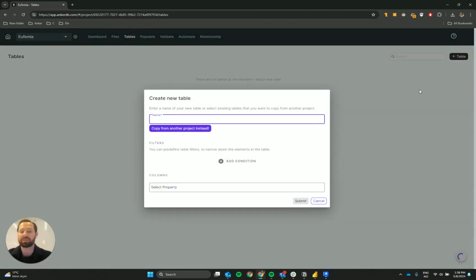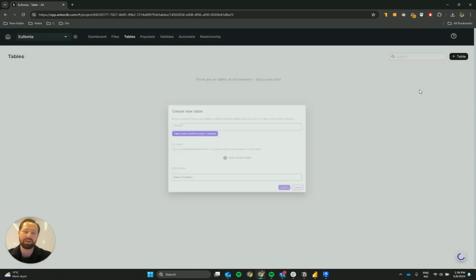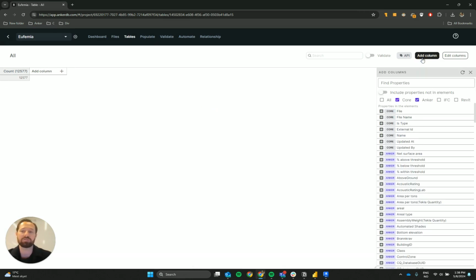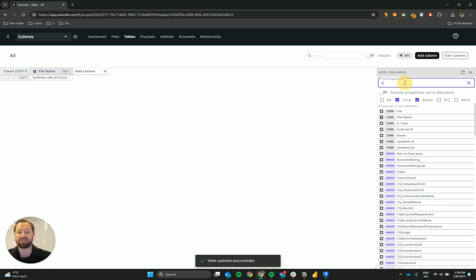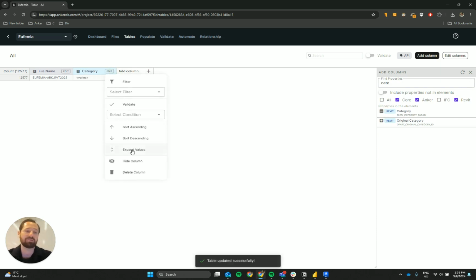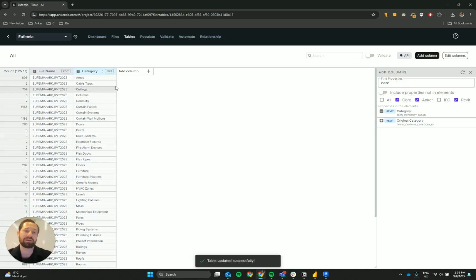Another way to interact with your data is that you can head over to tables. I can create a table called all or everything or whatever. Then I see that I have 12,000 elements. And then you can start adding columns. So maybe the first thing I do is file name. The second thing I do is go to category because I want to see how many elements are in my categories. I can edit, expand it.